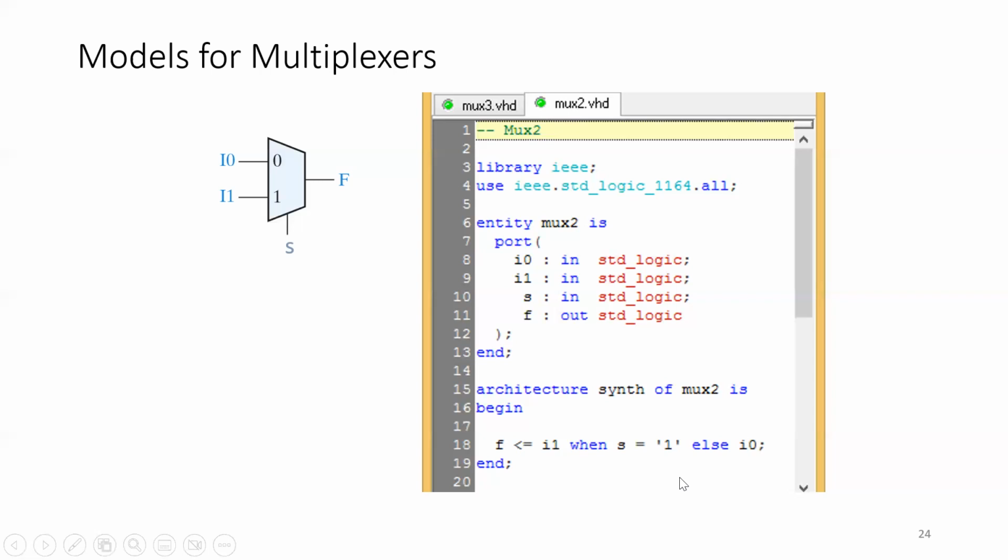Professor? Yes, sir. So you see how on line 15 it says architecture and then synth of MUX2? Yes, this is the name of my architecture. So when do you use synth and when do you not typically? No, this is the name. This is the name of the architecture, not a duty of the architecture. This is just the name. Okay, thank you.